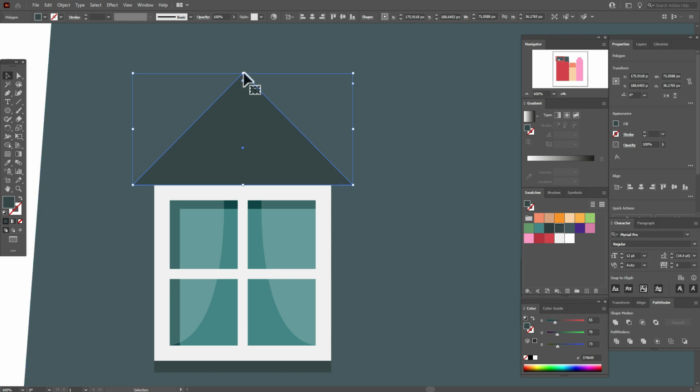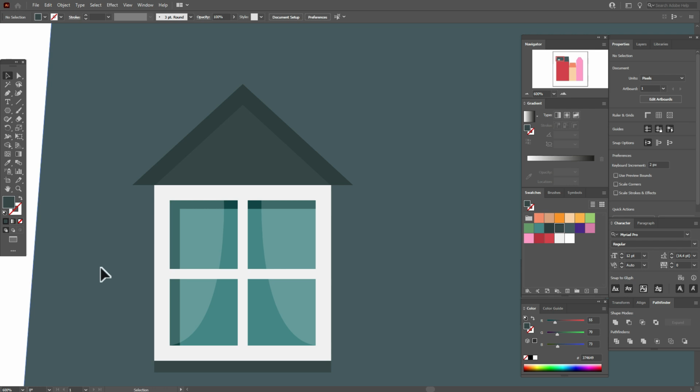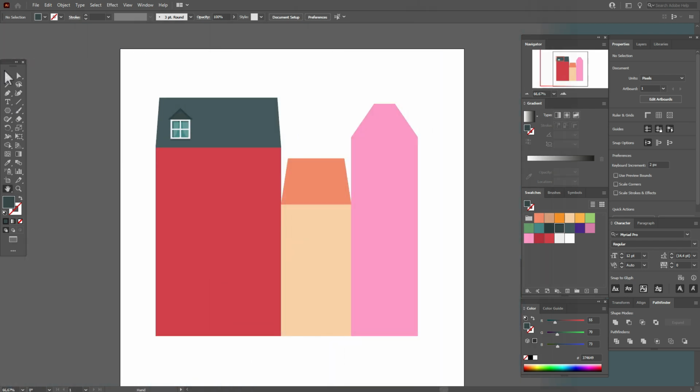Now make it a little shorter and let's take dark gray color. Now copy and paste this shape and make it smaller, I think, like that, and take this color. Okay, the first window is ready.